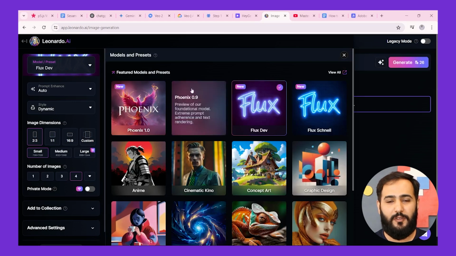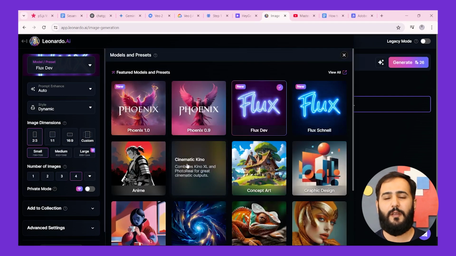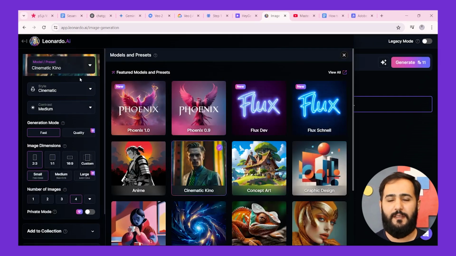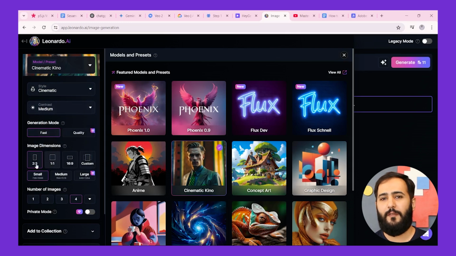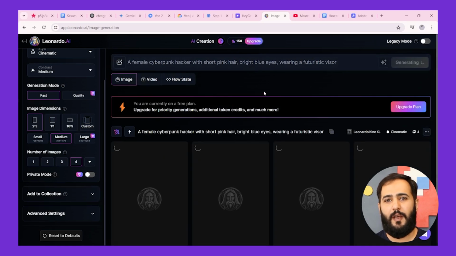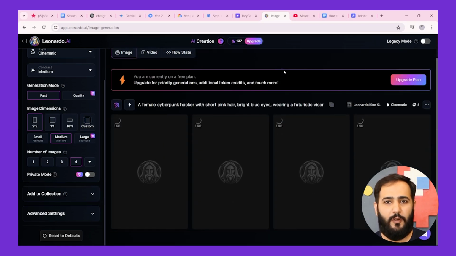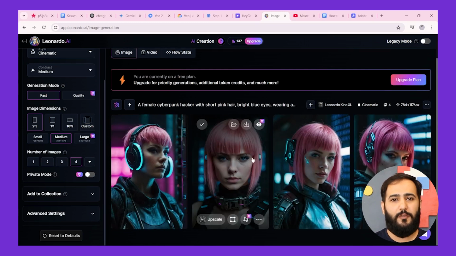Choose how many images you want to generate at once. Select your preferred model. I often use Leonardo Kino XL for realism, and maybe pick a style like cinematic or photography. Dimensions matter too. Something like 512 by 768 pixels works well for portraits. Now, hit generate. Leonardo will give you a few variations based on your prompt. Look through them and pick the one that best matches your vision for the character.